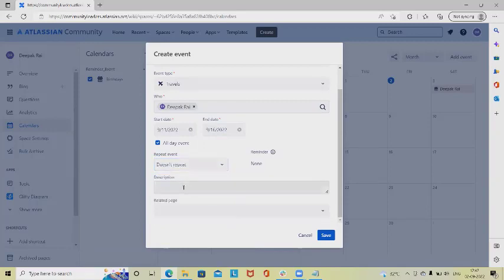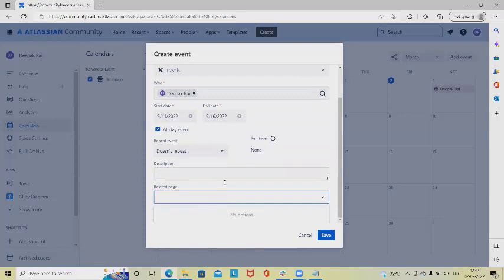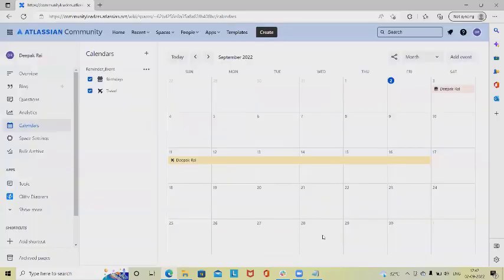Here, if you want to add descriptions about your travel plan, such as where you are traveling, or if you have any related pages, we can also tag them and click on save. This event will be added successfully, so you can see it in the calendar itself.